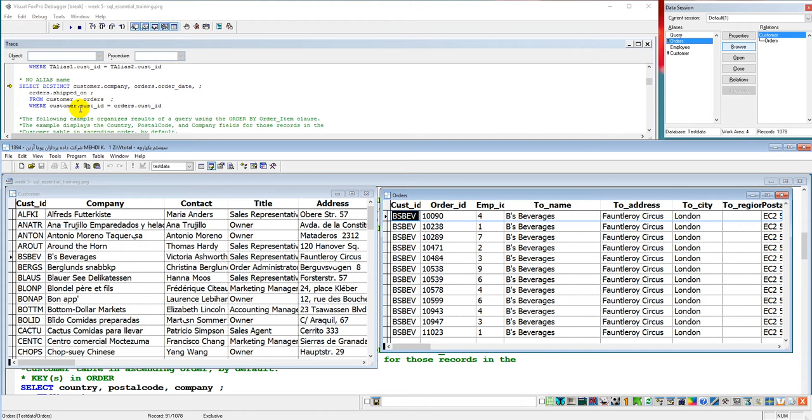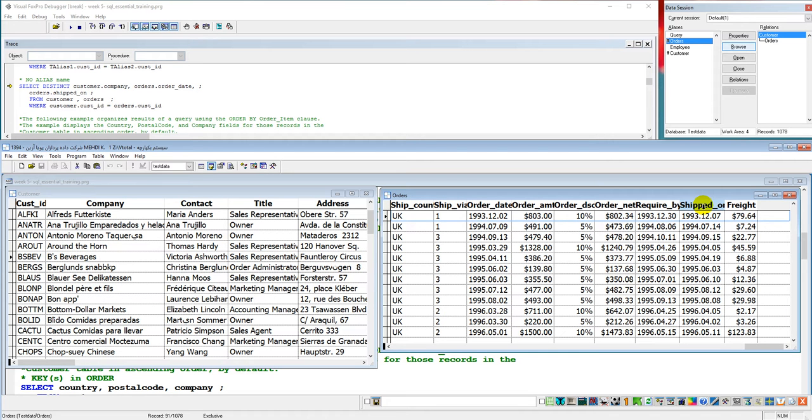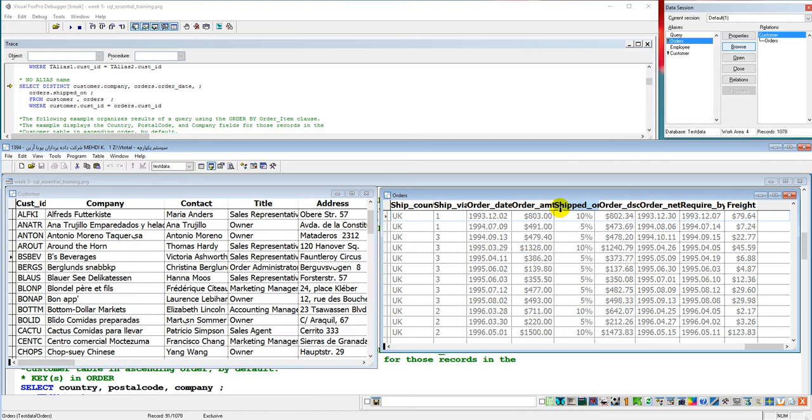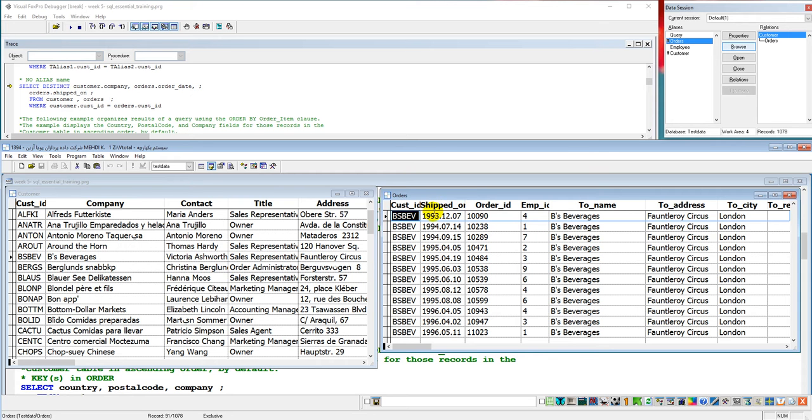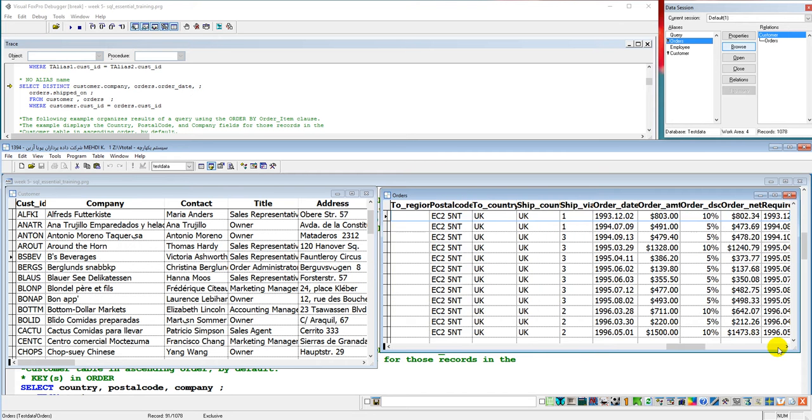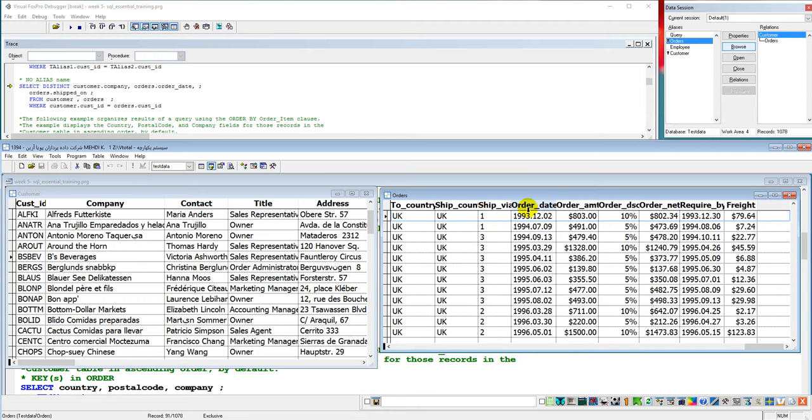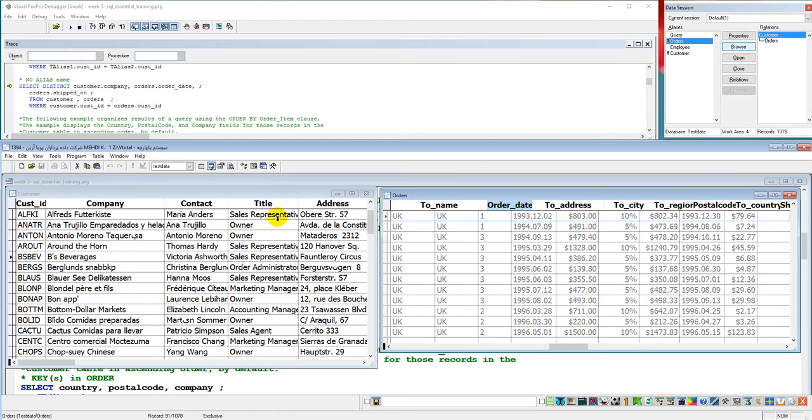For example, I want ship on and order date and ship on. I can change the order of the columns. You can click on the top of the field and move the mouse to the right, so the column will move from left to right. I move the shipped on field from left and go back to the next order date. Again, I click the order date title and move the mouse from right to left.